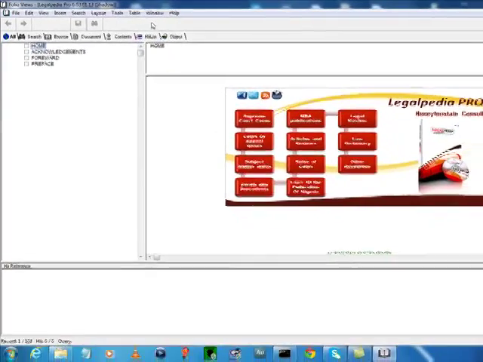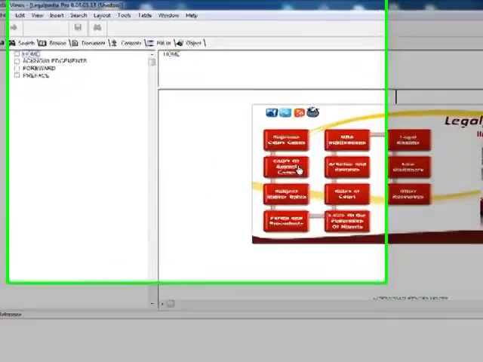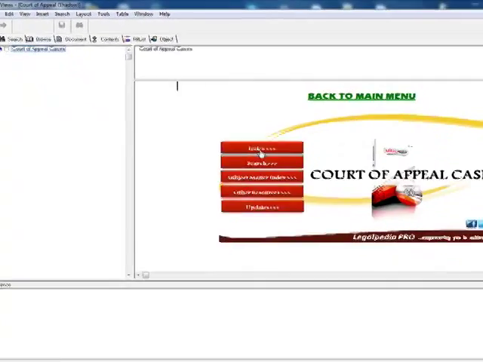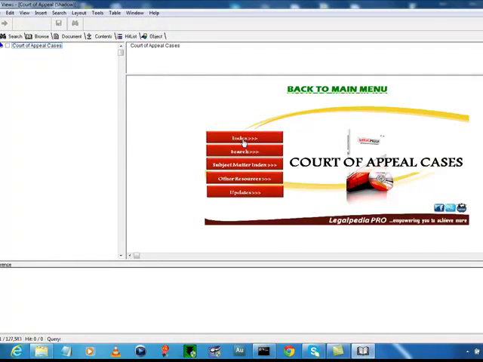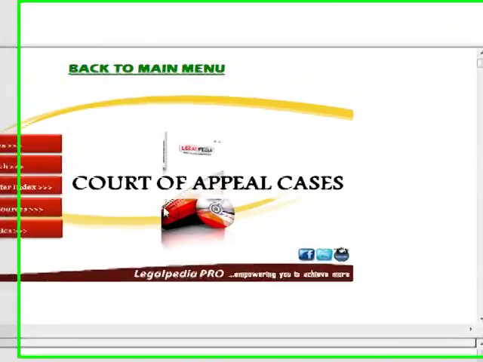The same thing applies to the Court of Appeal. Click on Court of Appeal cases, and it also opens a similar menu for Court of Appeal cases. Like I said earlier, up here tells you where you are, so you can see you're in Court of Appeal cases. So anything you do, you will only find things under Court of Appeal cases here. If you do a search, it will only search for things under Court of Appeal cases. If you do your subject matter index, you will only see things under Court of Appeal cases.